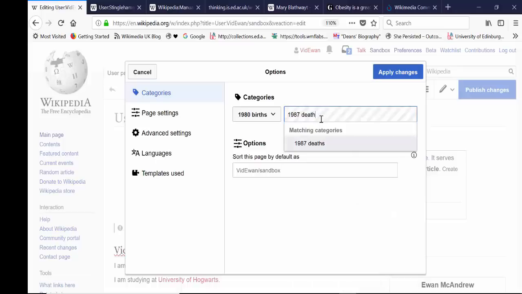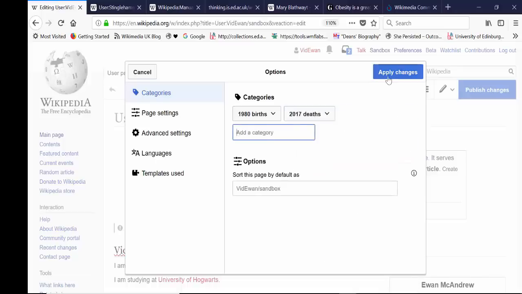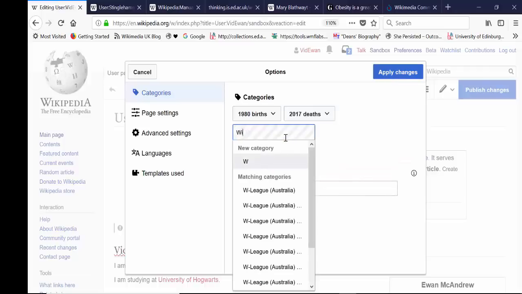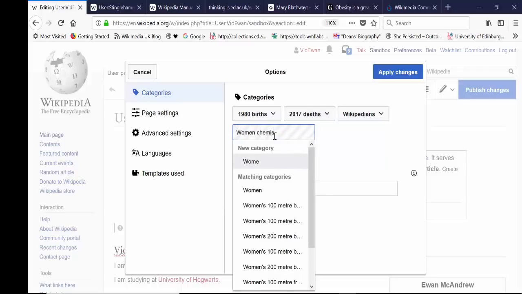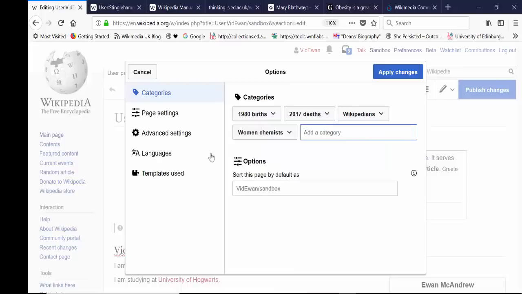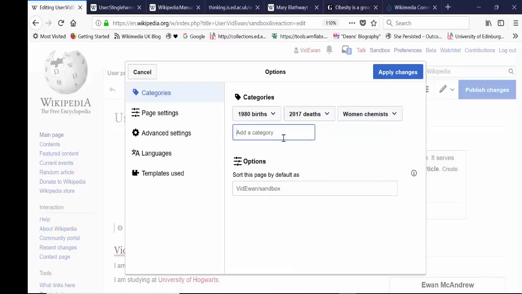Let's go with, it's a bit macabre, but there we go. Okay. So if you were writing about someone that was notable and passed away, you could have their year of birth, year of death, and you could do their notable roles, like working chemists, for example, if we're writing about that. Maybe not have Wikipedians then in that case. But yeah, that shows you how you can search for categories.